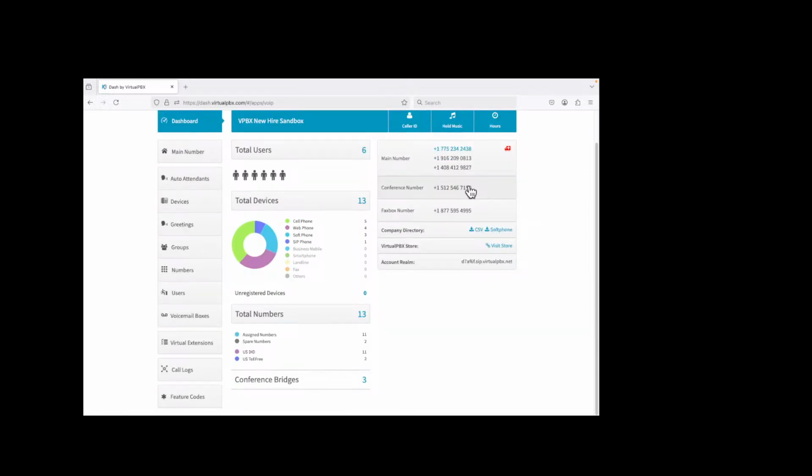The conference number, you get multiple conference room numbers if you want. They all go to the same set of conference rooms where you'll be prompted to enter the conference room number and PIN number. The fax box number, you can have one main fax box number, and this is your inbound fax number. This also allows you to edit the fax box to allow for outbound faxing, which we'll be covering later.